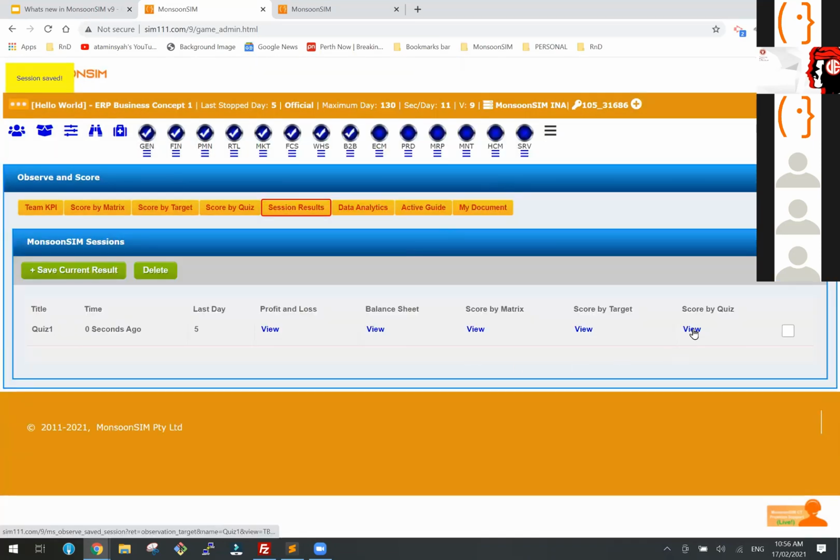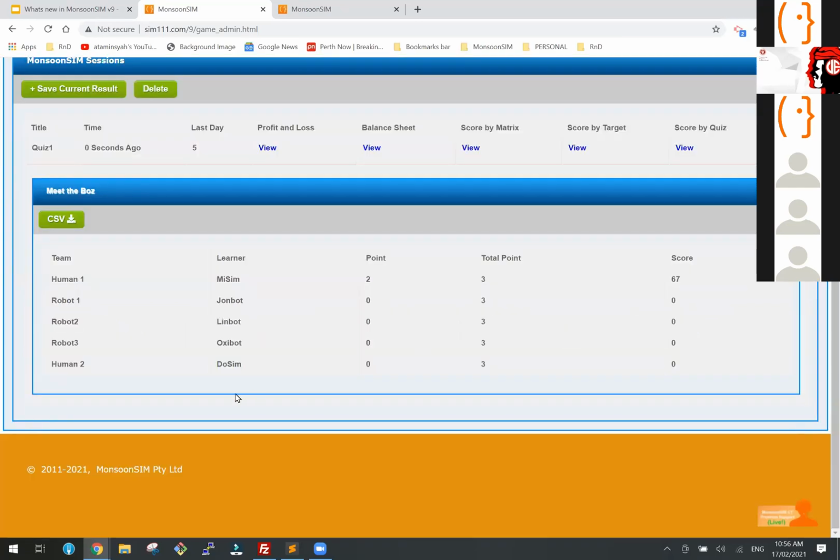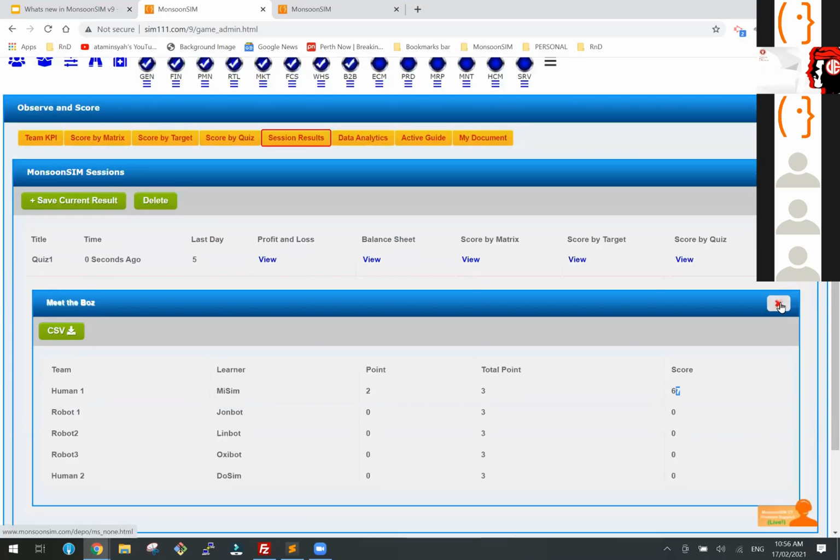So if you want to come back to see what the result is, you can see here, human 1 got 2 points out of the 3. So his score is 67, because the total point allowed is 3. And this person got 2 points. Therefore the score is 67 points. So that is the quiz.